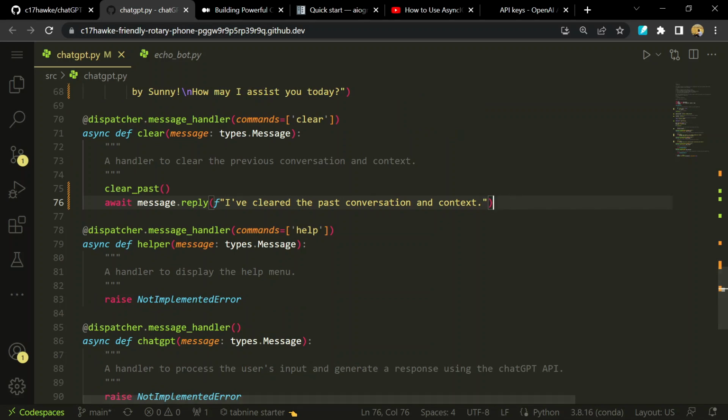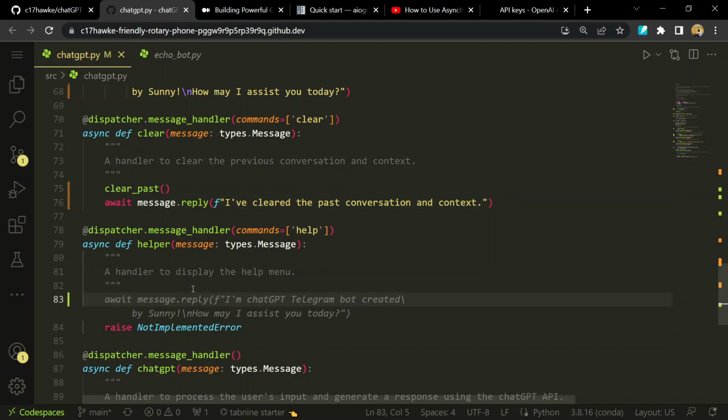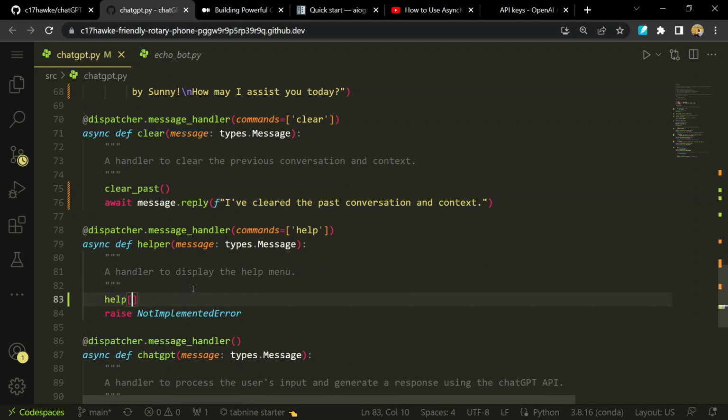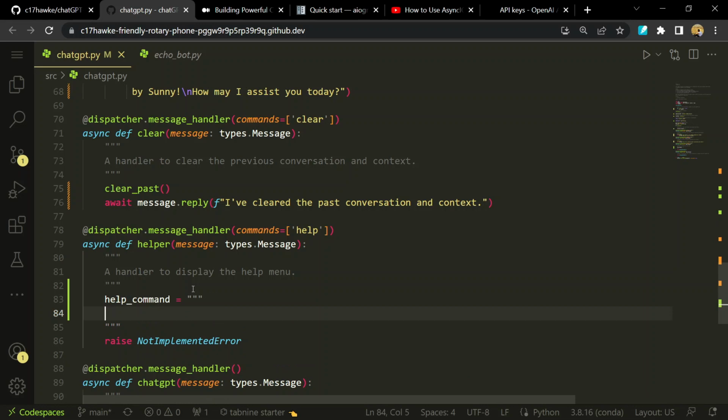Then we have the help. Okay, so in the help method, we should pass some information to the user, the way we have seen in the BotFather. So we can say help command, and we can use a triple quote here, and we can mention what we are. So I have it ready, so let me quickly paste it for you.